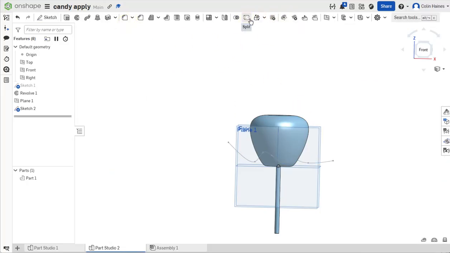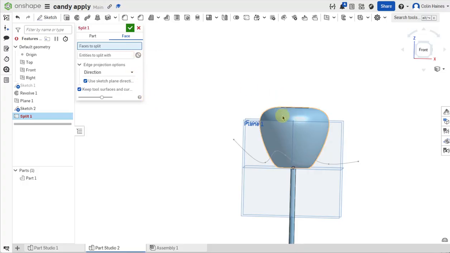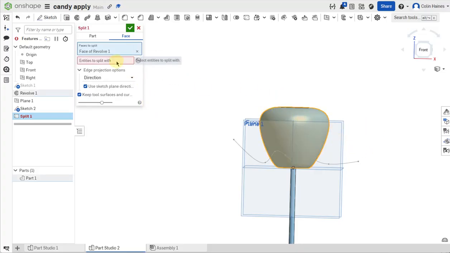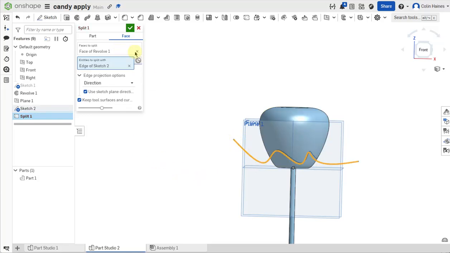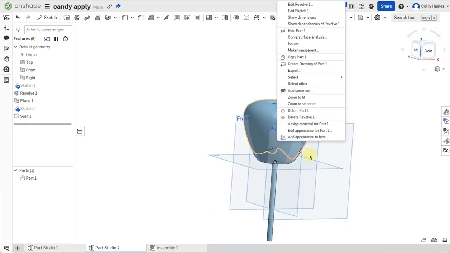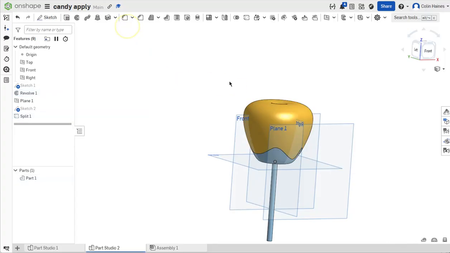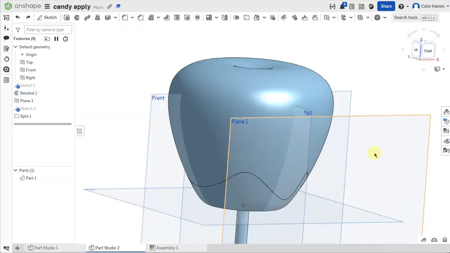So we're going to use the split tool. It's right up here in the center of your screen, or towards the center of the top bar. We're going to click split. We want to split a face, not an entire part, just a face. So we're going to click on face. The face we want to split is the face of our apple. Entities to split with. We are going to click on our spline that we just made. And that looks good to me, so I accept it. So technically, we could just add an appearance to this face and call it good. That's not what we're going to do, but we could just do that.